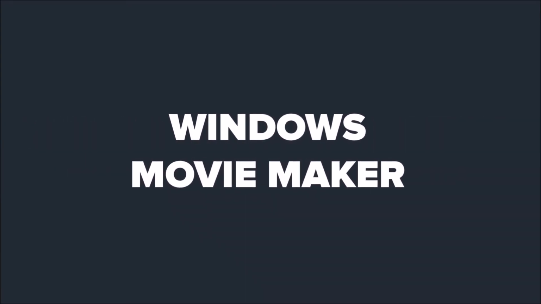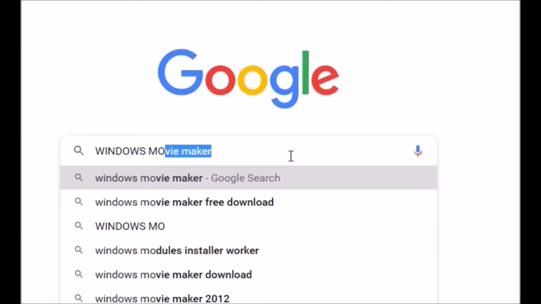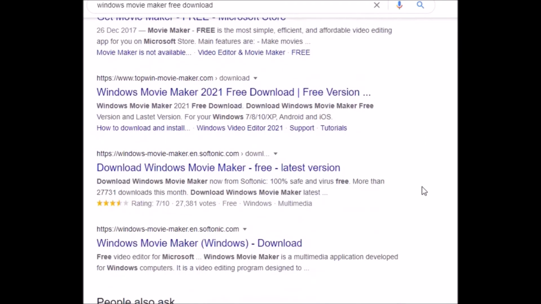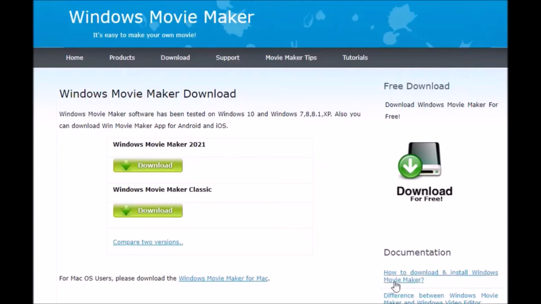Windows Movie Maker. Installing the software. Type Windows Movie Maker free download. Hit enter. Scroll down the results. Select this link. Make sure you're on this link.